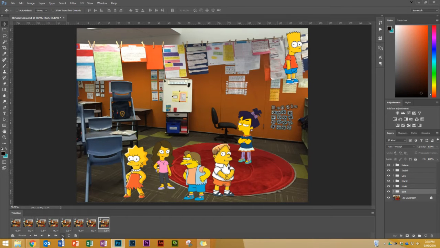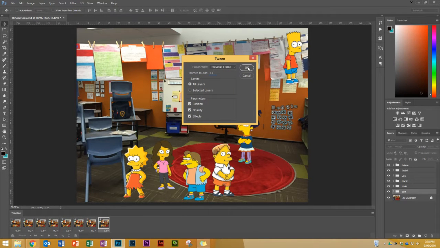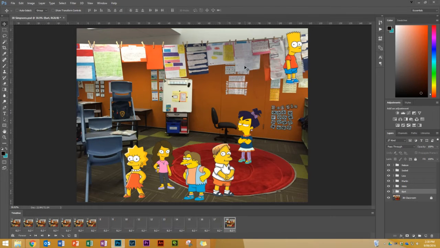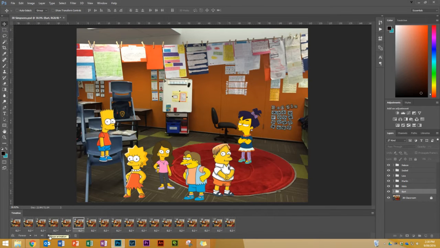This time I'm going to click on tween, and this time I'm going to choose 10. 10 frames to add and press OK. Now let's go to 7. So we have 7, 8, 9, 10. So that's a slower progression, and that might look a little bit more natural. Let's have a look. There we go. Perfect.